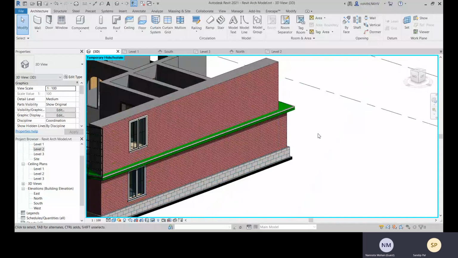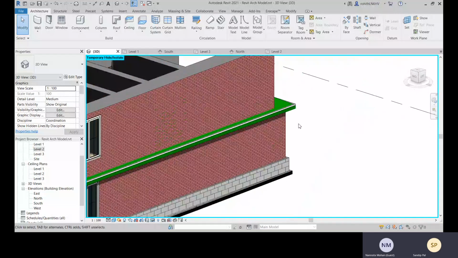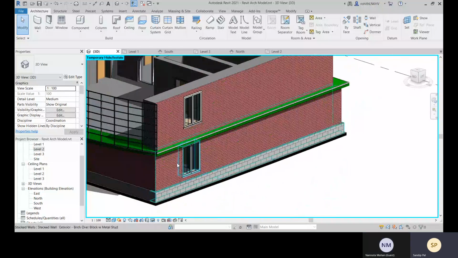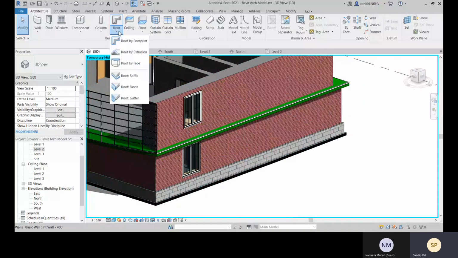That kind of sunset. Surgeon is also in roof, no? About Chaza, yeah. So you can create with that. For that, I'll show you how you can create with this roof by extrusion option. Okay.